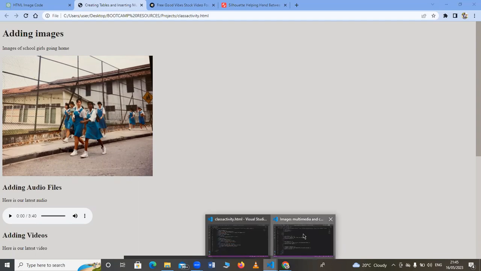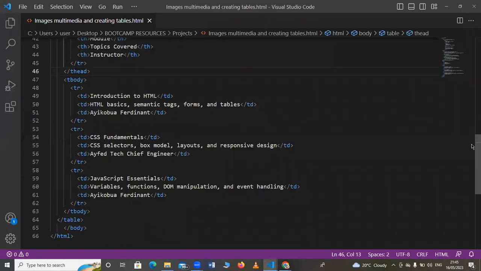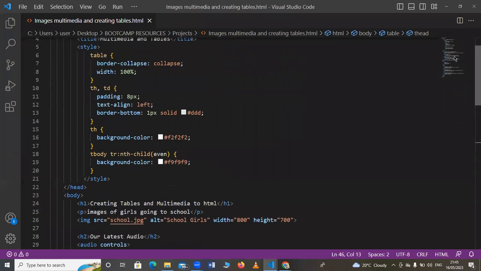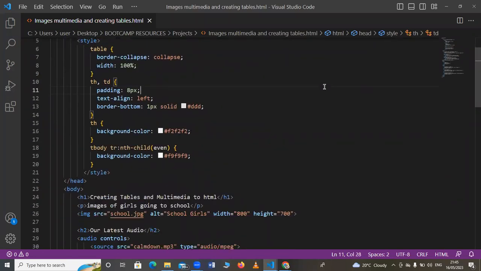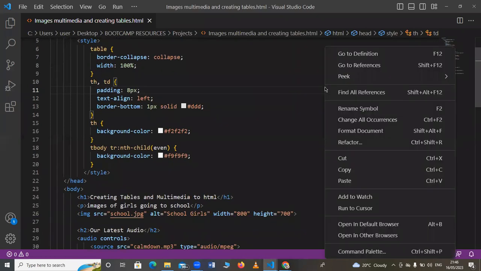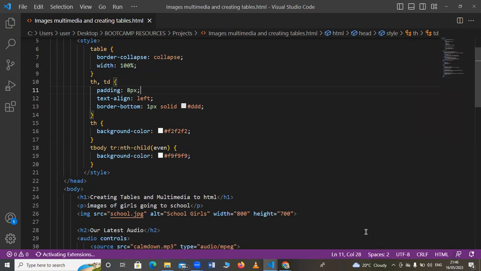Basically, this is a sample code of what we were supposed to look at yesterday. And of course, it has some bit of CSS. However, we shall be looking at CSS next time. If I run this, let's try to run, we see the output.